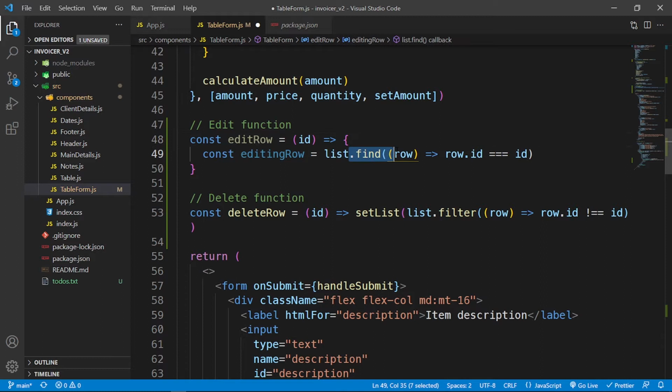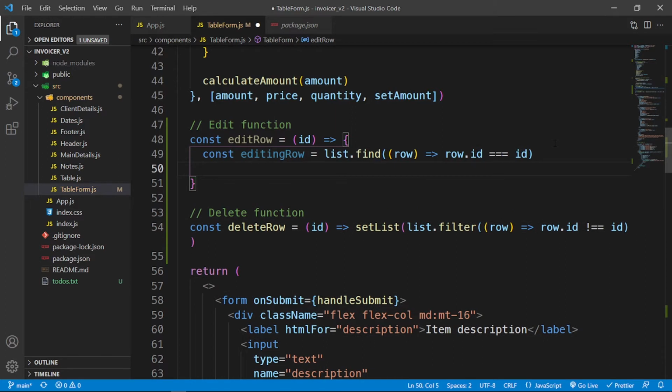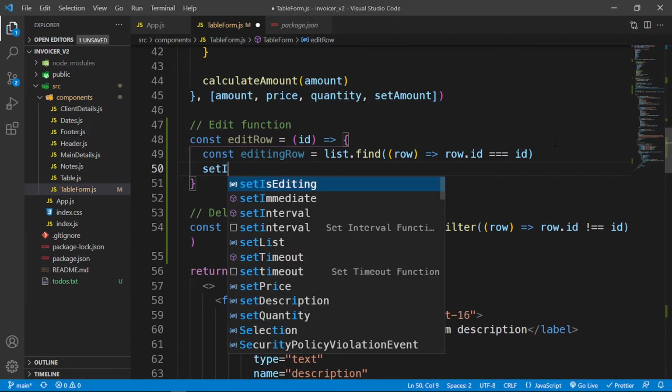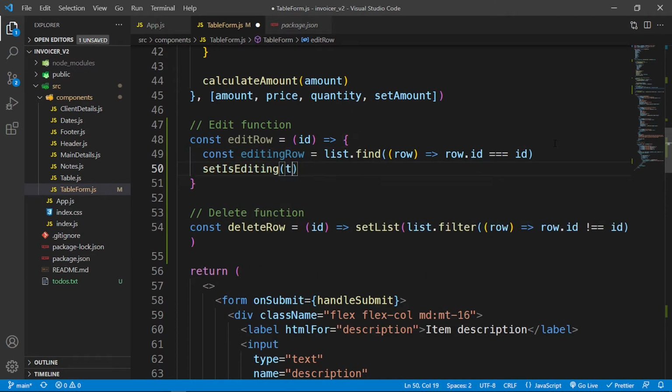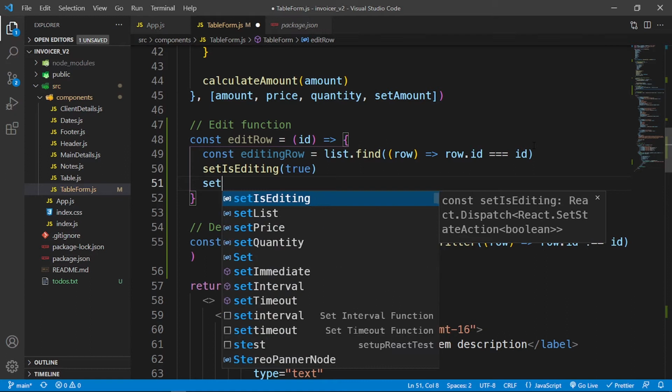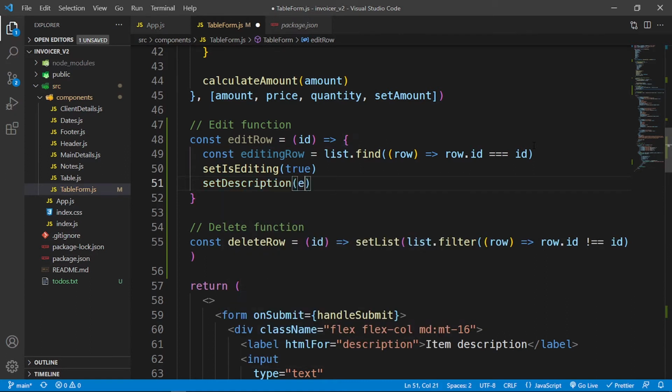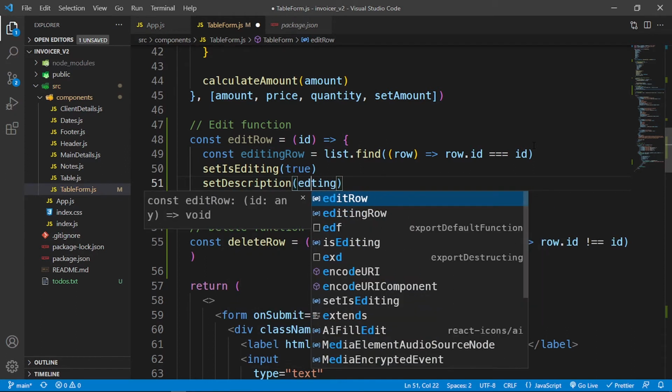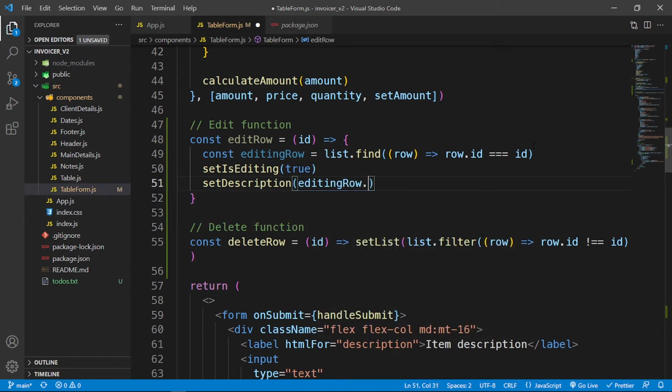Okay, so that's basically what this is doing. It's finding the row that we click on, and then it's setting the row ID into that ID, and this is what we're going to be passing back into our items at the top, back into our inputs, and I'm going to show you that. So let's say set is editing to true, right, because it's false by default. And then we want to, once we set this to true, then we want to say set description to editing row. So editing row dot description.